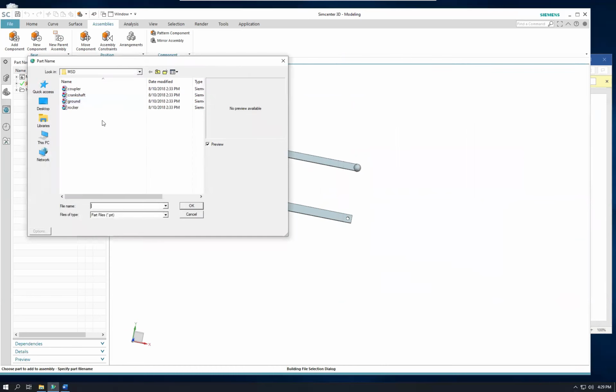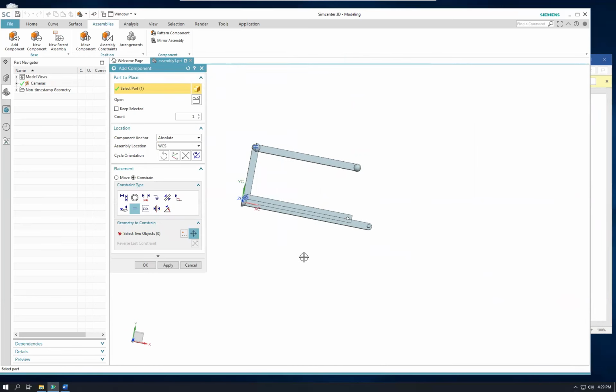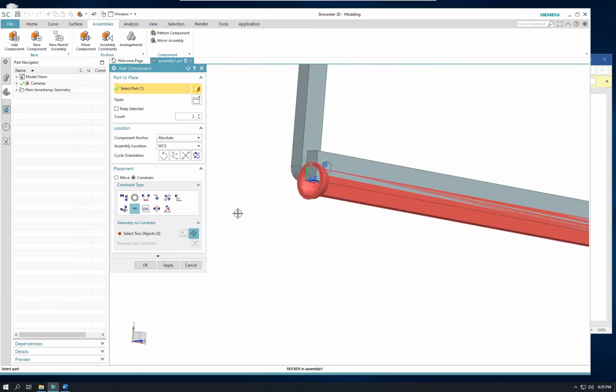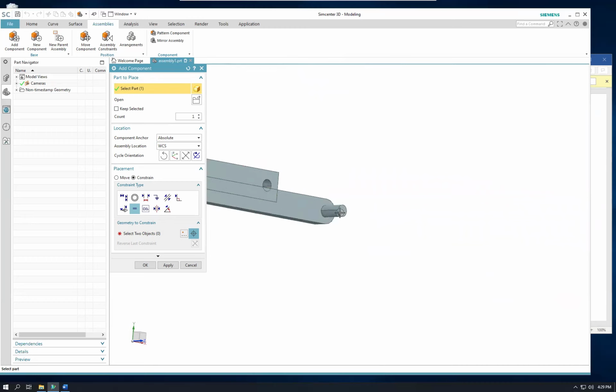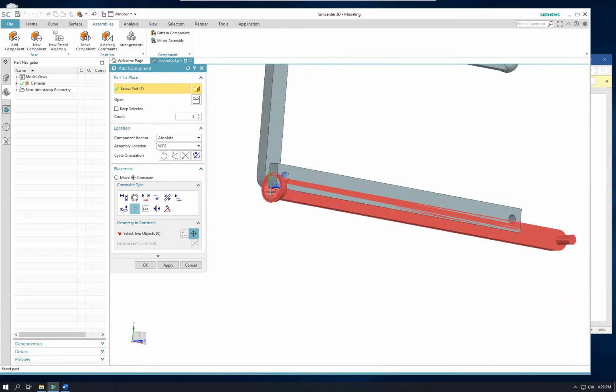So again, open rocker, okay. This time we have two constraints. This should go there and this will come here. So this is a fit. Now that I'm here, if it didn't work when you wanted to select, just click on another one and then go back to it.